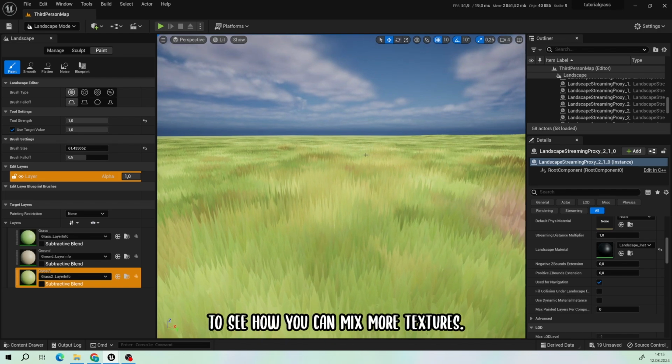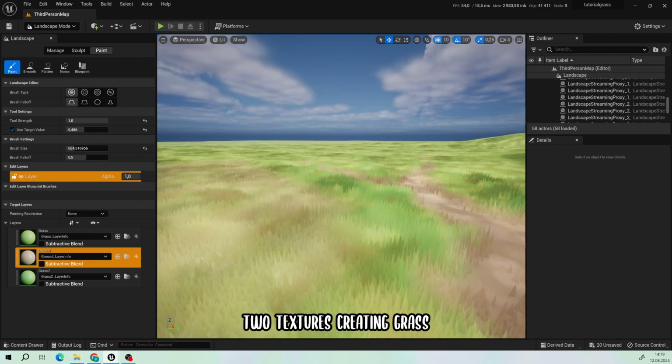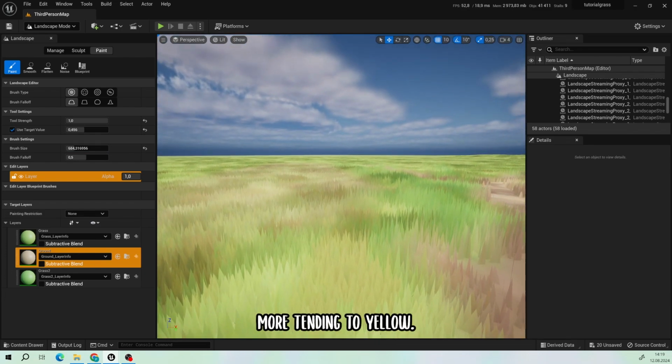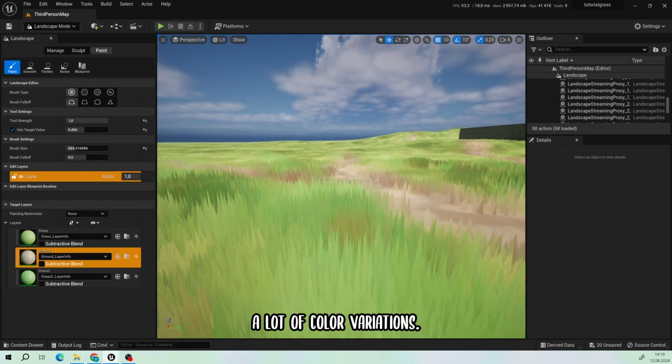Let's add more path to see how you can mix more textures. At this point here, by lowering the opacity of the ground, I can mix two textures, creating grass tending more to yellow. It's possible to mix and create a lot of color variations.